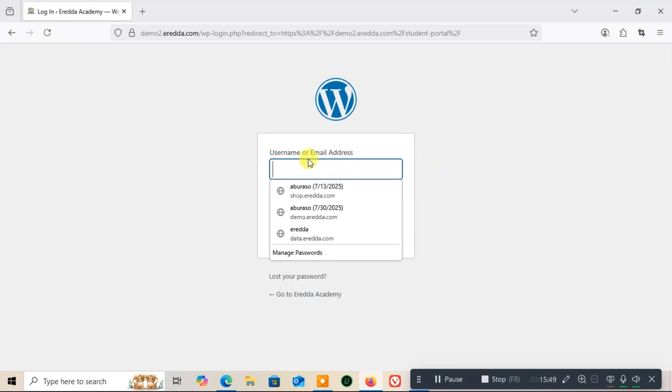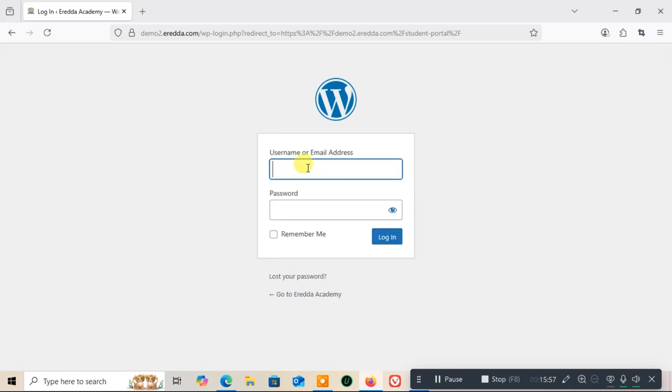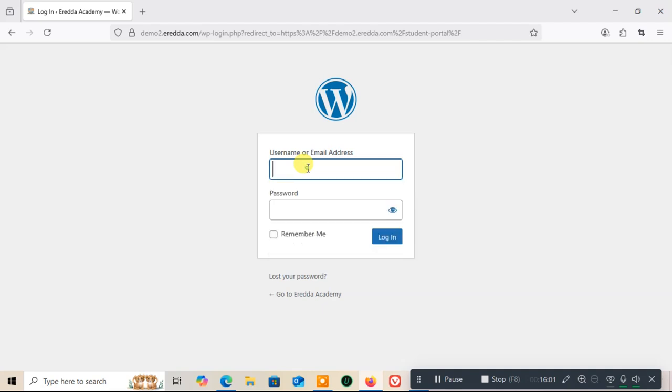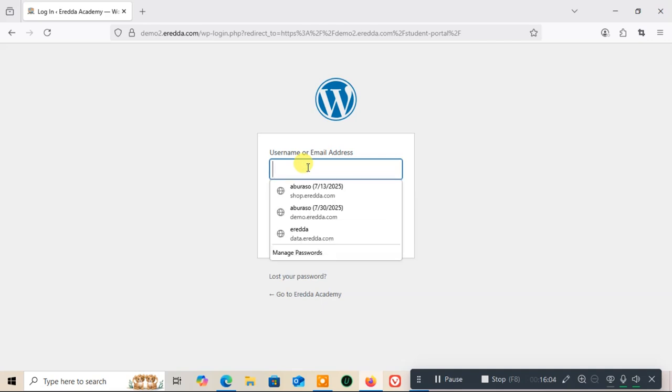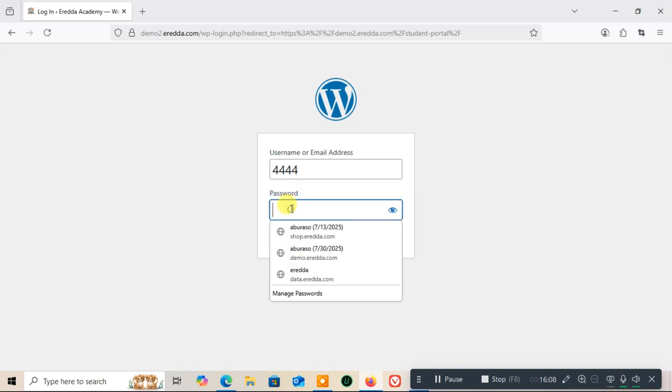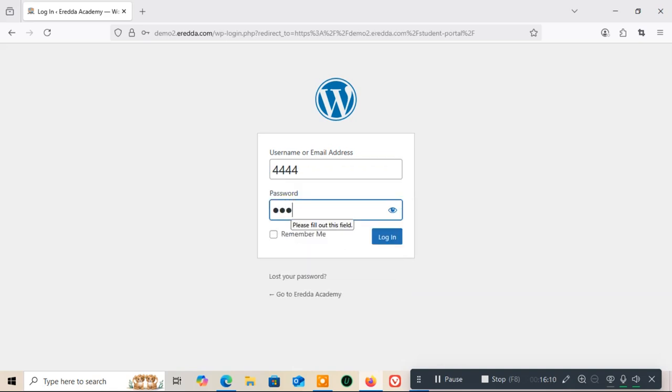After that I will enter the student details. Let me enter the student number. I think it was 4444, right? Okay, good. And then the password. Good. Okay, so let me log in.